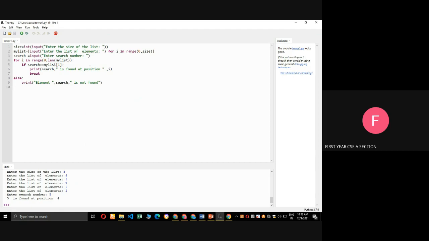See the program: for i in range of 0, comma, len of my list. What is the length of my list? 5. So range of 0, comma 5 means 0, 1, 2, 3, 4. So i values go from 0 to 4. The first time, i value is 0, and we come inside the for loop to the if statement search. I am going to search for 5. My search number is 5.